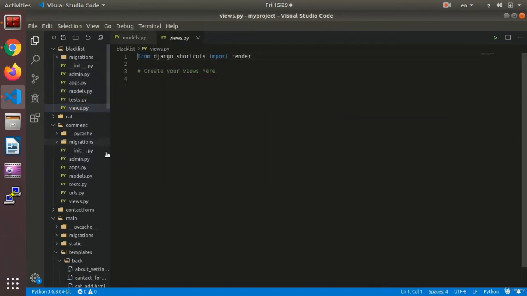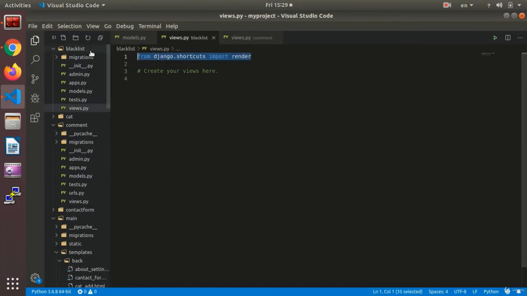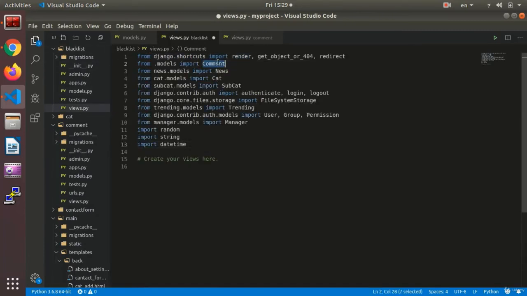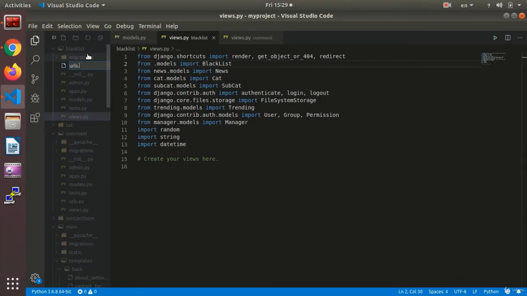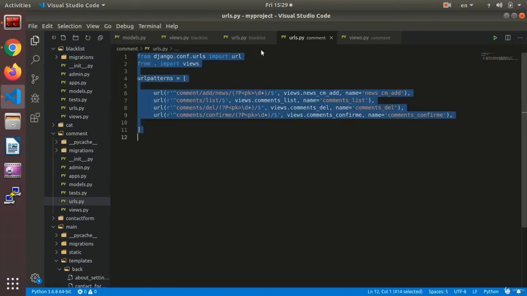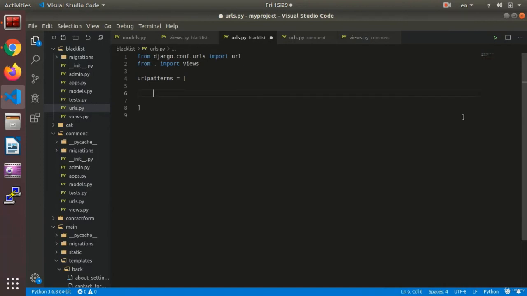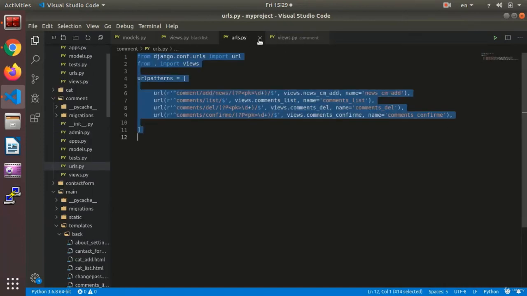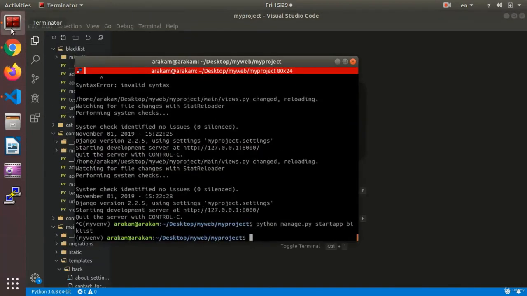Okay, that's it. We need to make its view as well, so let's make a copy and make the view. Right now we don't have a function, and then we need to make the URLs for it. Right now the URLs would be empty. Okay, the settings for the app up to here have ended.